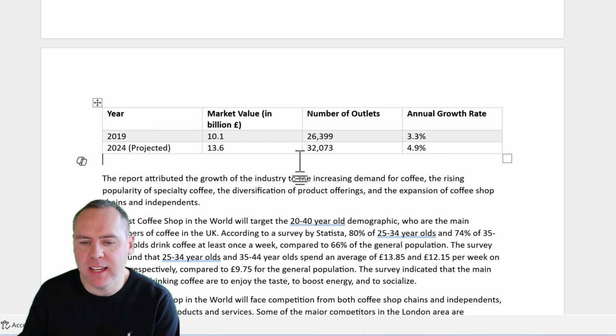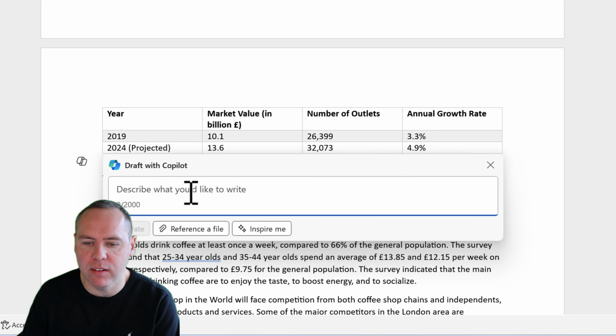But as we can see, it's missing a few years. We've only got 2019 and 2024 projected. What happened to all the other years? Well, let's go and make a change. Here, I can again click on the Copilot icon to the left, and now what I'd like to do is describe what I want it to create. I want it to create that growth table, but also include the other years it's missed. Let's go ahead and create a prompt for that.